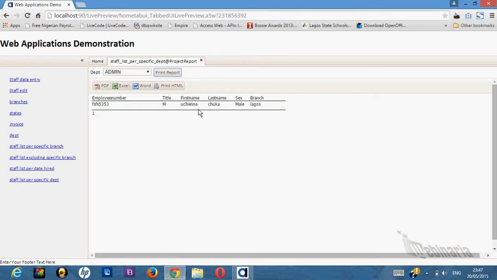Let's try to look at, let me see, department, staff list by specific department. Okay, admin, did we enter someone for admin? Yes, I think so, admin. So let's see. Okay, Uchenna, Chuka. So where did we put Mrs. Alao? Let me see whether it's admin janitor. Not too sure. Yes, admin janitors where we put Mrs. Titi Alao. So this is a report, staff list by specific department.